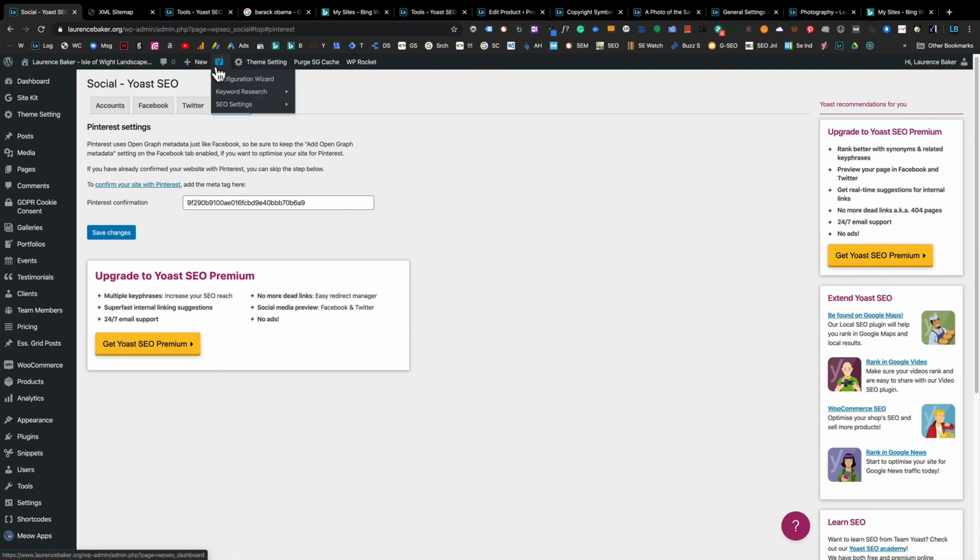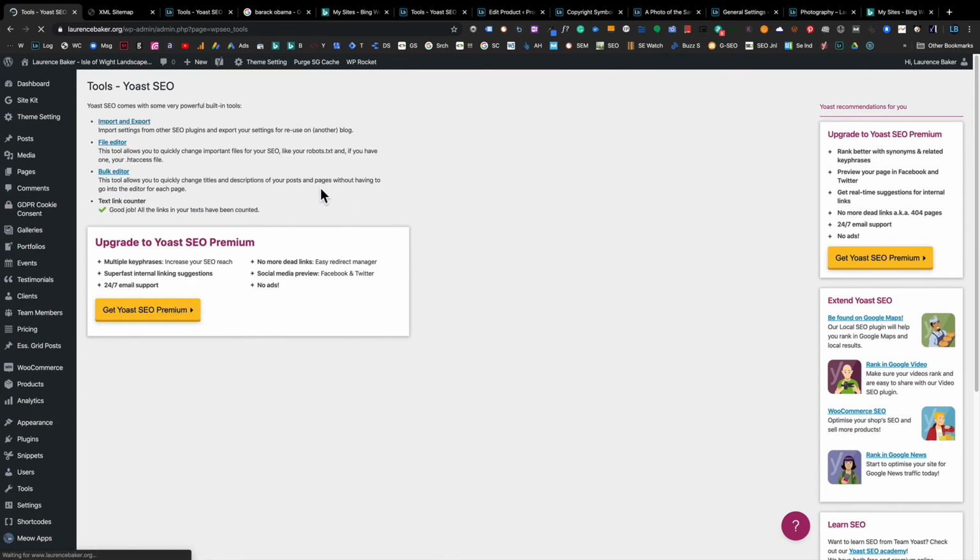So what else have we got? Tools. And the video is nearly finished if you get a bit bored. Import and export. If you had an old SEO plugin, I can't remember the name of the other big one now, but anyway, you could import data from that or export data to it. I don't know if it works for every SEO plugin, but I'm sure it works for the big ones.